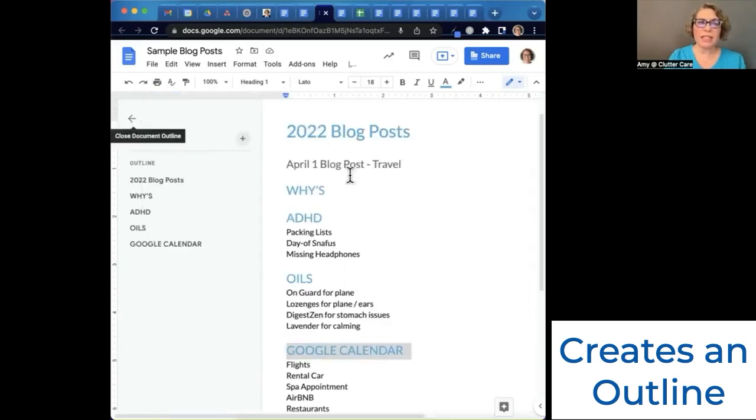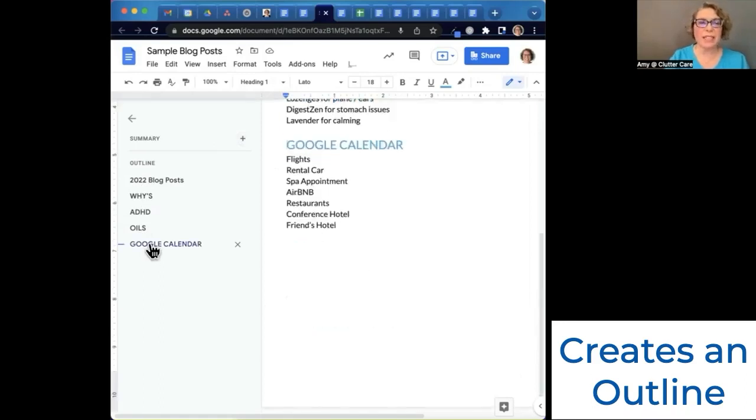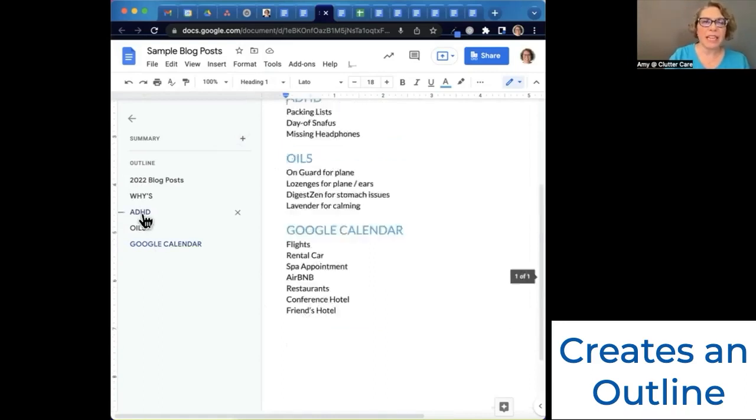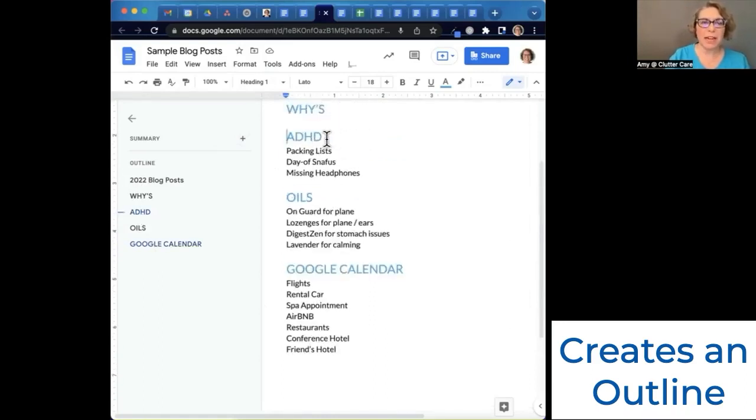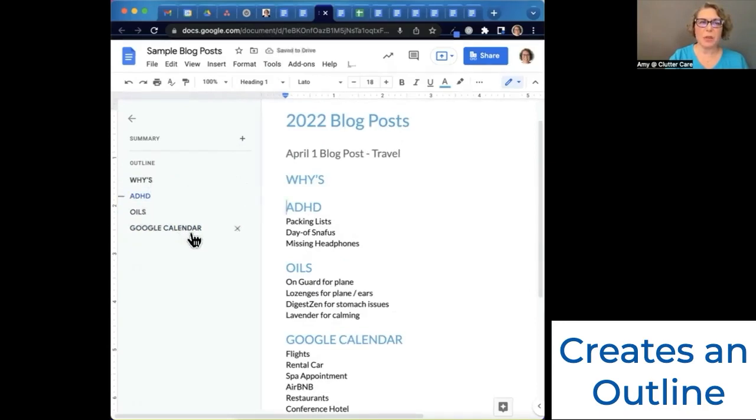And now I can see that all the things that I have made into headings or titles are now here and are clickable. If I click on Google Calendar, it will go right to that section, to that heading that I have created. If I go back to ADHD, it will jump up to that heading. This is a clickable outline. This is, of course, the title. And if I don't want that in my outline, I can remove that. And now I just have the 4 sections.